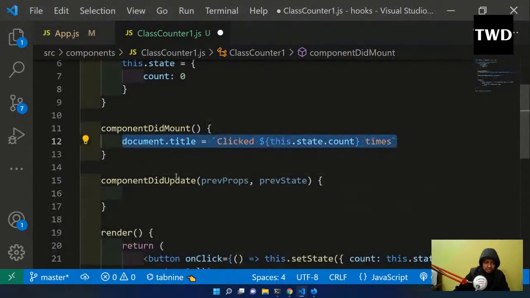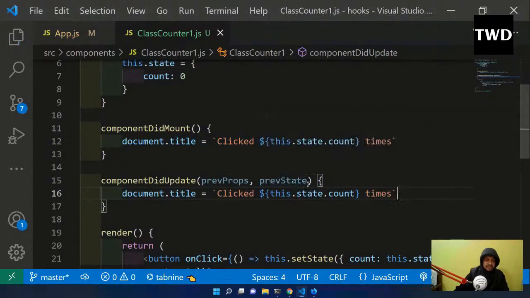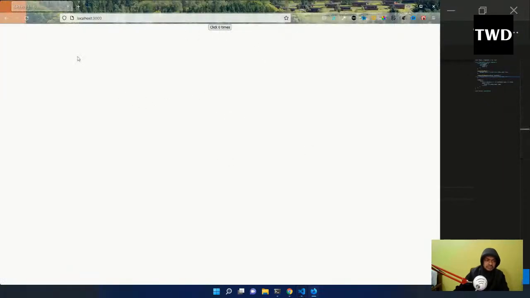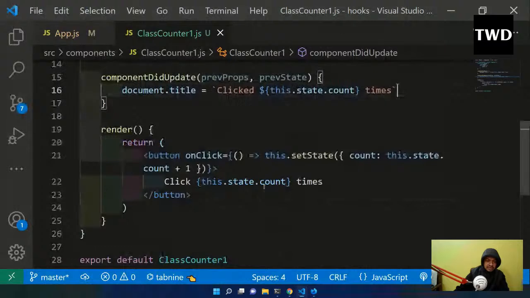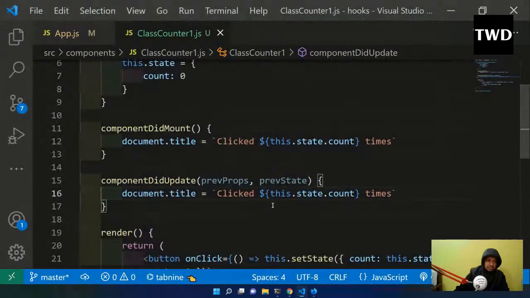This thing, component document.title, we have to do exactly the same thing. Save it. Now if I come back here, first time it is coming from componentDidMount. Next time I click, it will come from componentDidUpdate. So this thing is changing from this button click state, and this is componentDidMount and componentDidUpdate. So this is a real use case scenario of the lifecycle method.